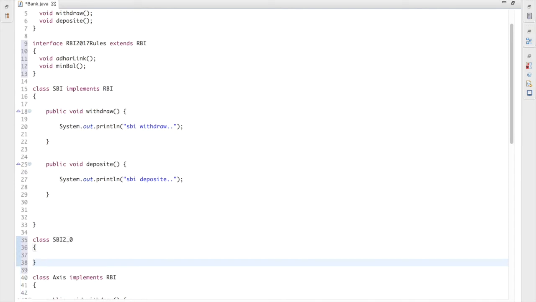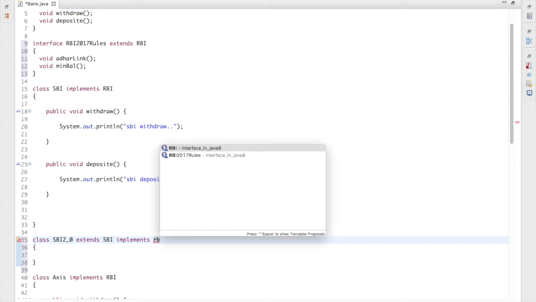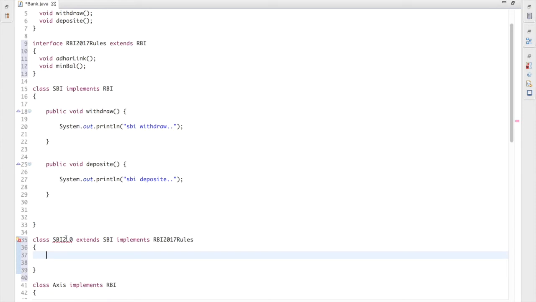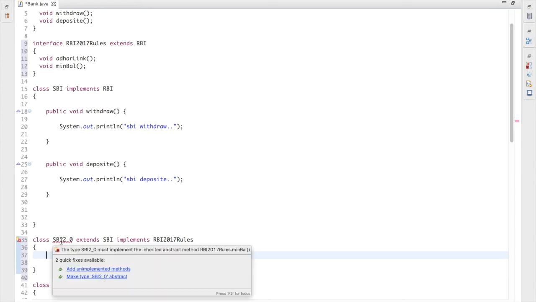That's really not cool, okay? Now what they need to do, this SBI version 2.0 class needs to extend the SBI class and implement the new interface, which is RBI 2017 rules. And now we just need to add the new features that RBI wants to add, okay?